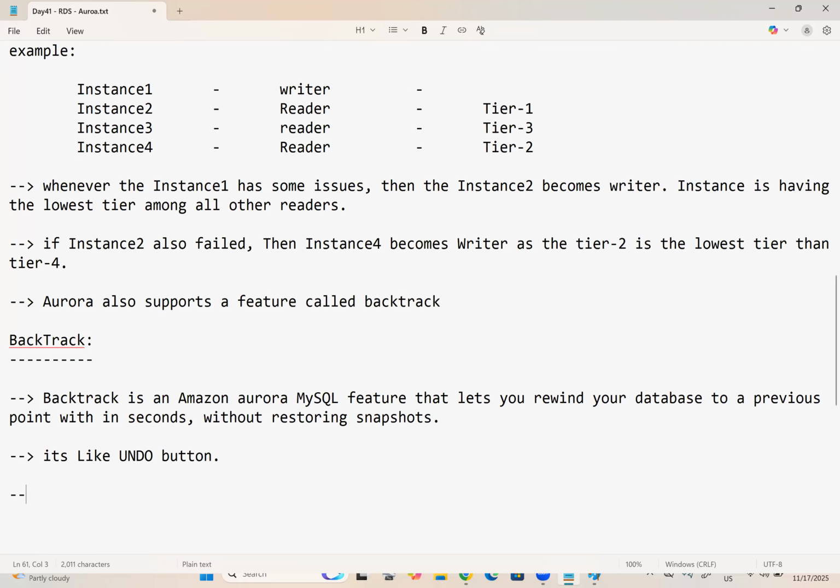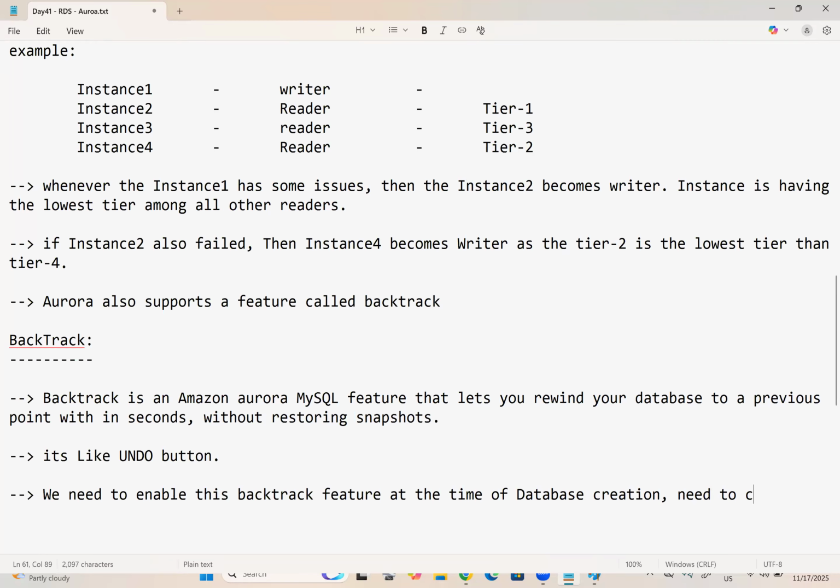But the only thing is, we need to enable this backtrack feature at the time of database creation, and choose a time window, from 0 to 72 hours. Again, backtrack doesn't allow you to rewind your database to like last year or 10 months back or something.